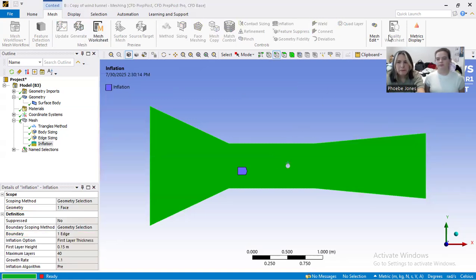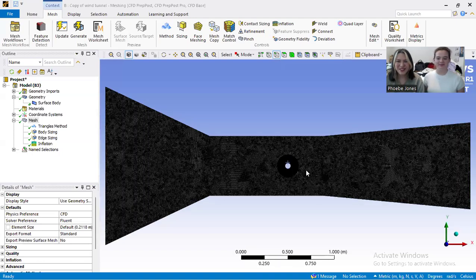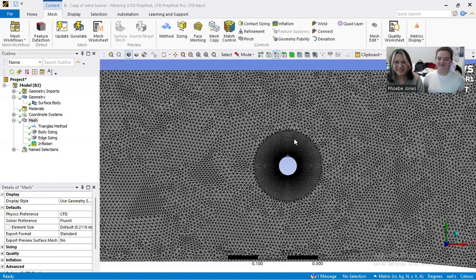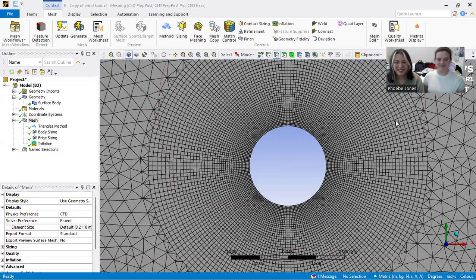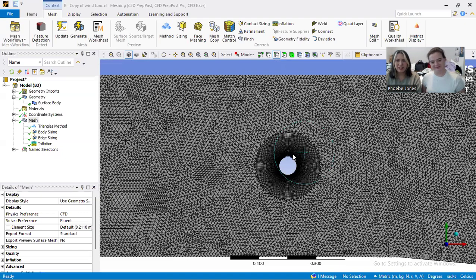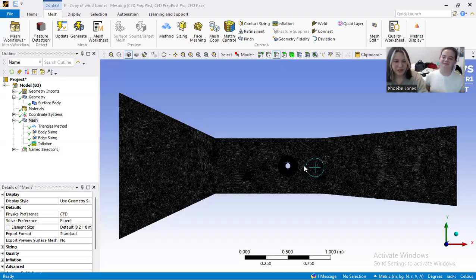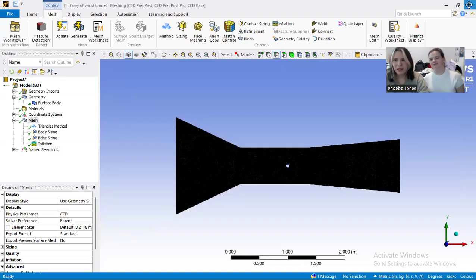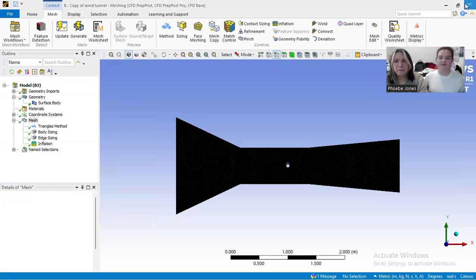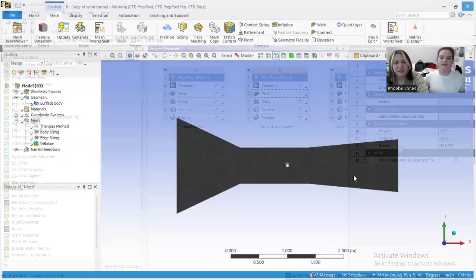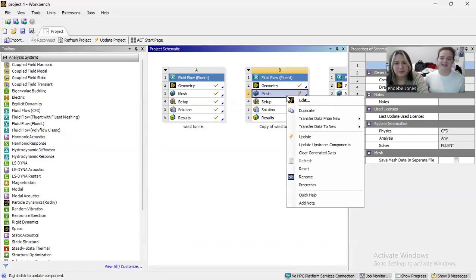The mesh finished. All right, now you can see a nice circle of squares around the cylinder wall, which is what we want so that it really encapsulates the airflow around that cylinder. Now the mesh is done. We're gonna control save that, and then we can exit out. And now we have to update our mesh.